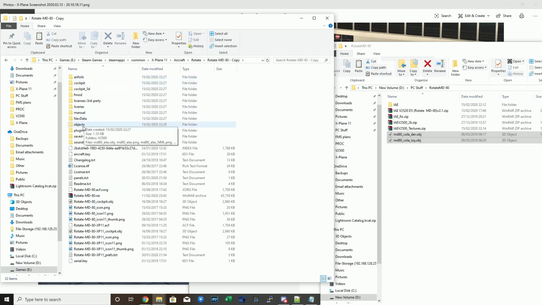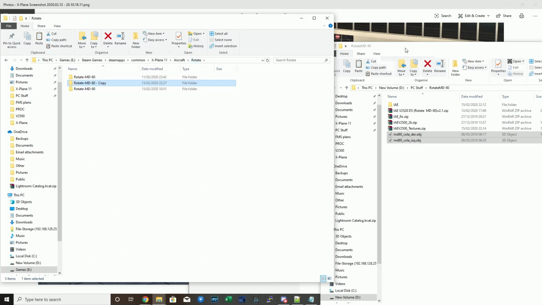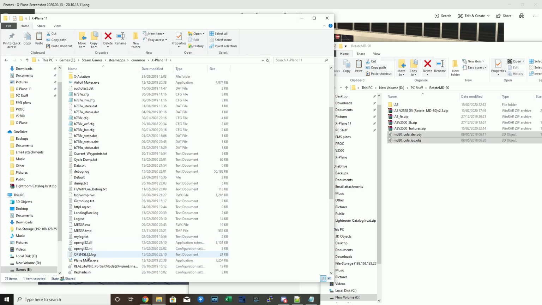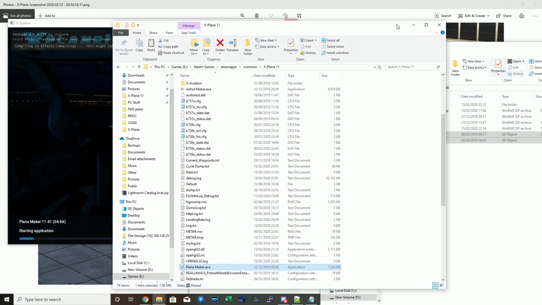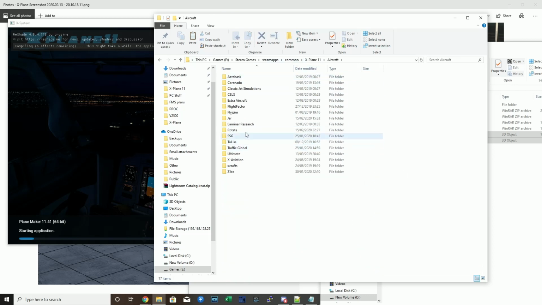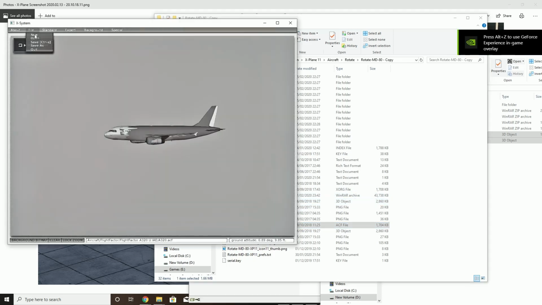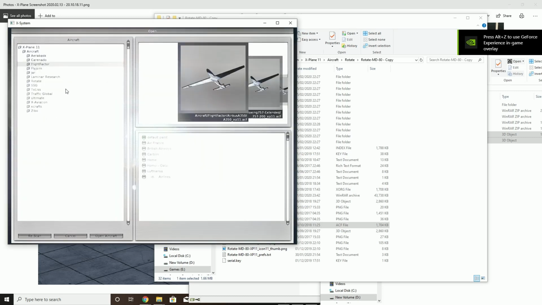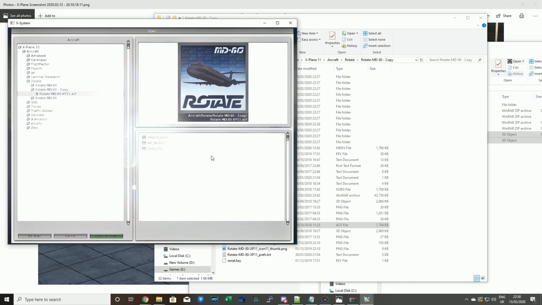So once you've got your objects in your folder, you're going to need to go into PlaneMaker. And what you're going to want to do in PlaneMaker is open up the new copied Rotate .acf file, and that'll give you the ability to remove and then edit them. So you're going to open your copy. It doesn't really make any difference what livery you're using. You can change that later on.